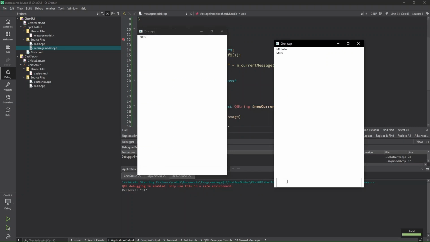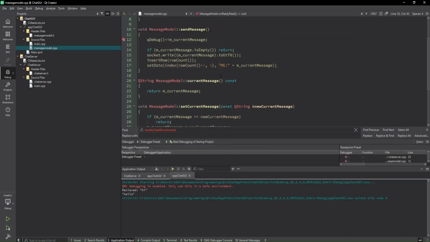Okay, and let's push play again, and now we should have a separate instance of our app, and if I say hi, you can see it's me, hi, and then on this GUI we've said, oh, another user has said hi. So if I say hello, and it goes back. Okay, so that's actually all of the kind of networking stuff done.